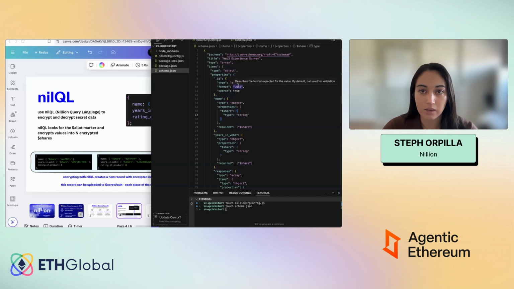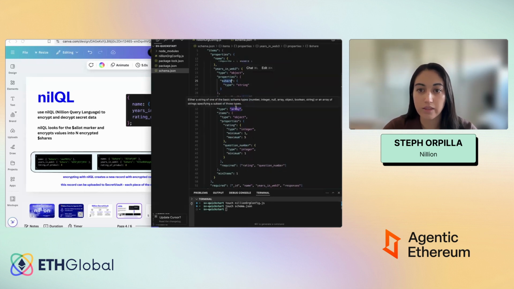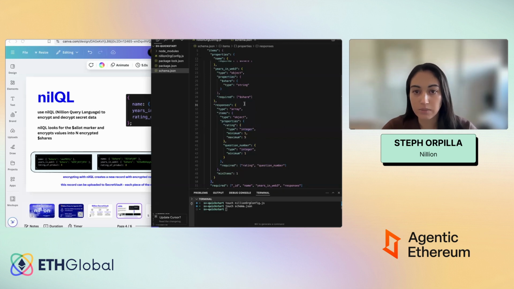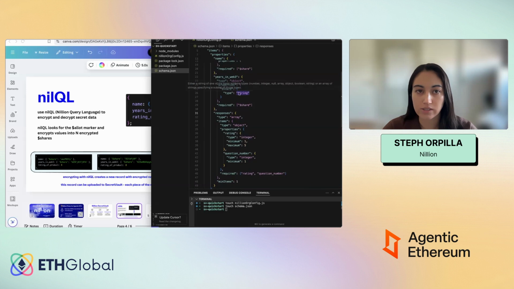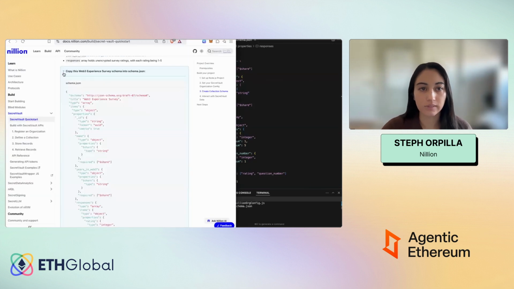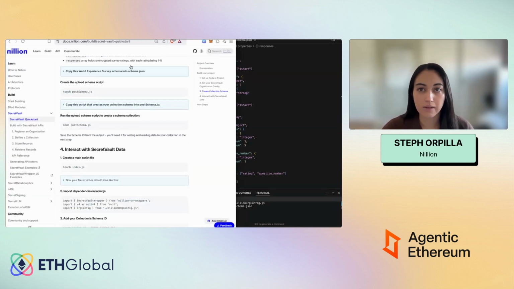And so anything that's going to be encrypted, we're marking with the share, and the type of a share is a string. So you can see that both name and years in Web3 are shares, while the array of responses, the properties are just in plain text. So they're integers, strings, dates, whatever is going into that response array doesn't need to be encrypted. So there's no shares there. Okay, so that's our schema.